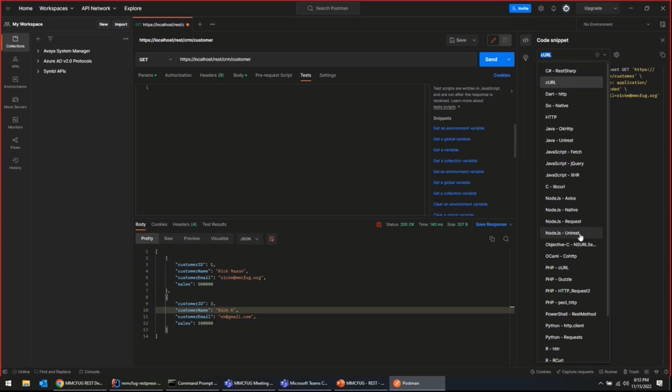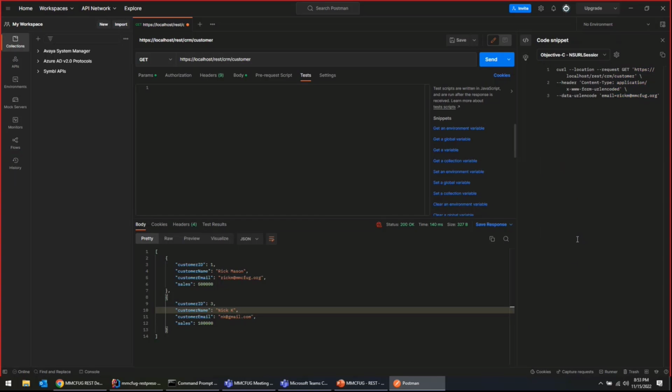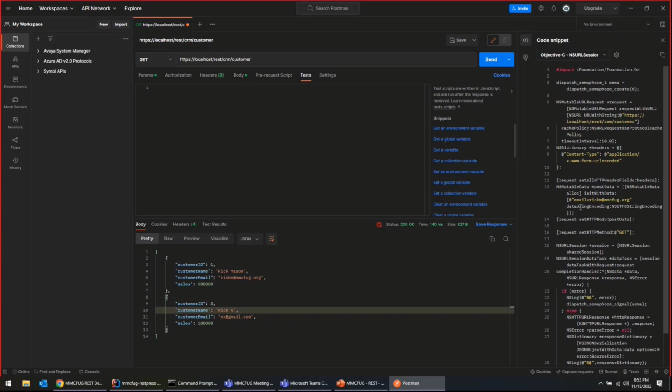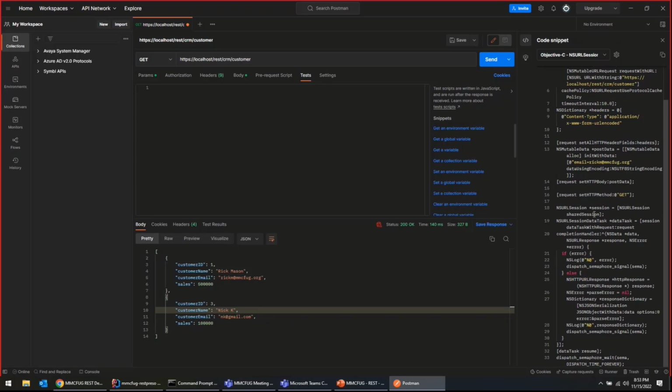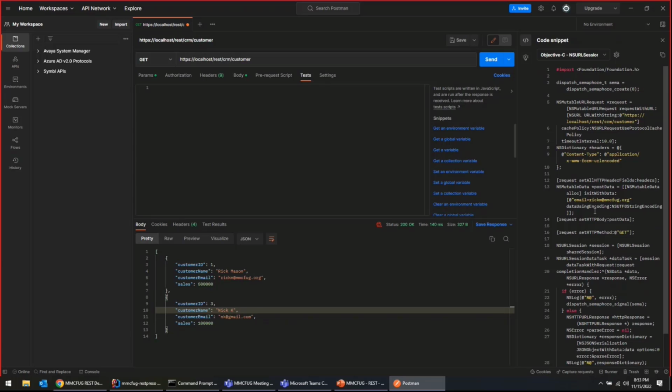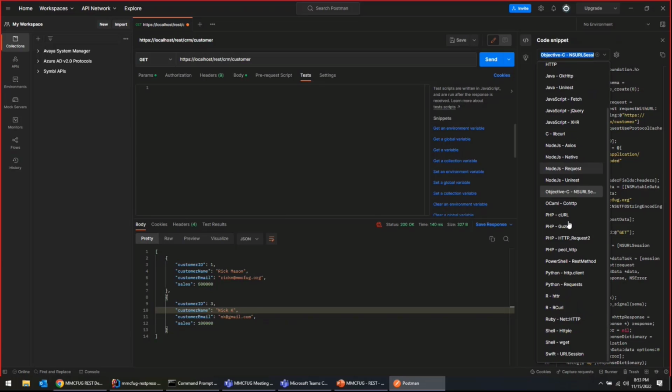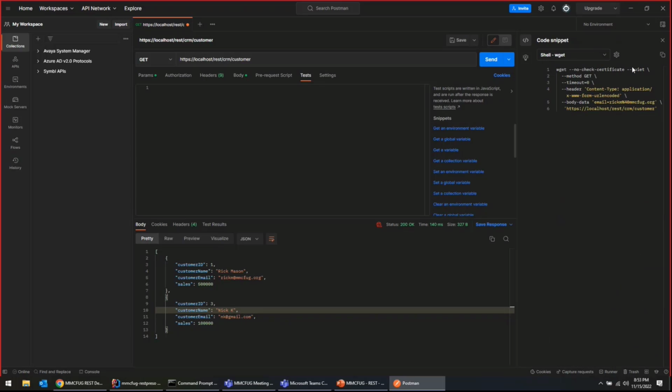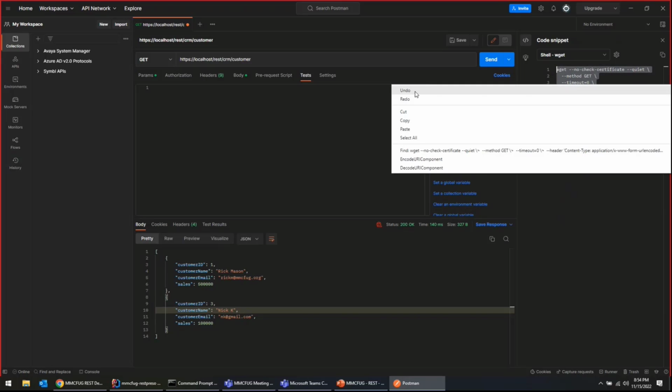Where a lot of these other languages put a bunch of stuff in there that, holy crap, for Objective-C, which is what you'd run for iOS, you'd have to write all this to do one REST call. My goodness. Or wget, which is very basic as well. So I can literally copy this.